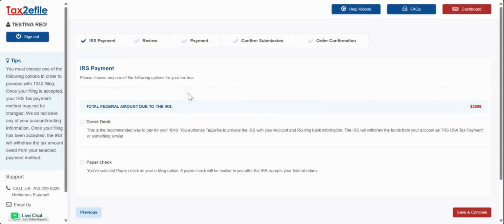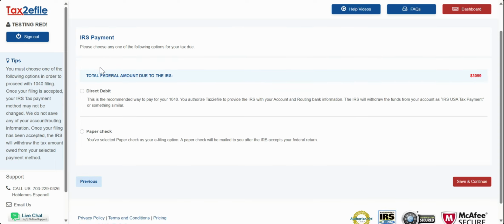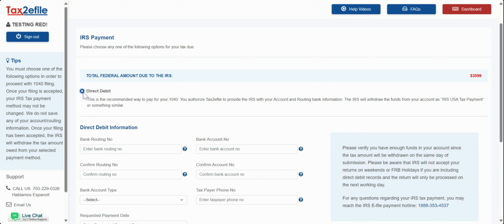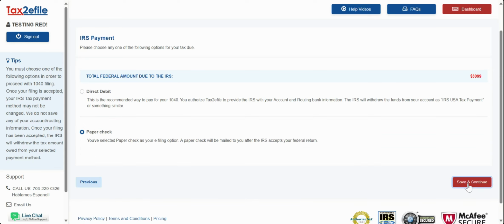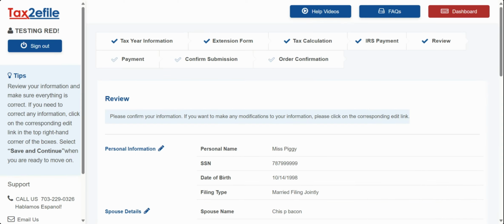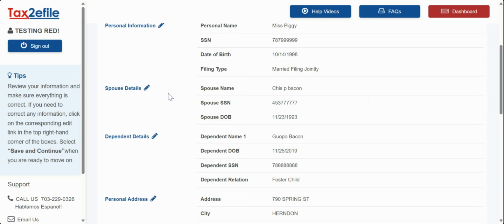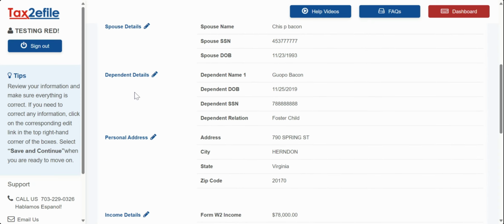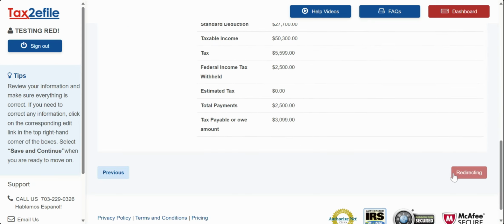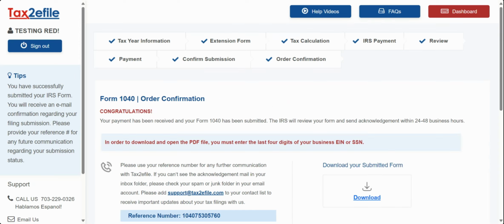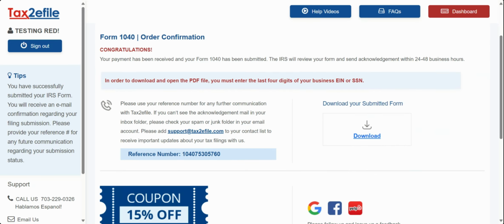If you owe taxes to the IRS, you may select any of the payment options provided in the IRS payment section to make payments or receive refunds. Before saving and submitting your return, be sure to review all sections on the review page for any issues or missed items. When you reach the order confirmation page, you will be presented with a reference number and download for your return. This is the end of the e-file process.